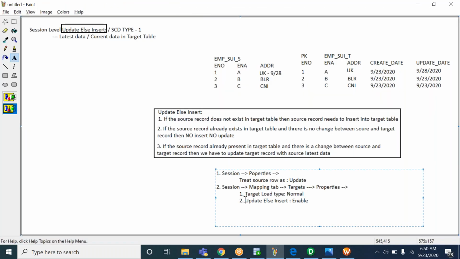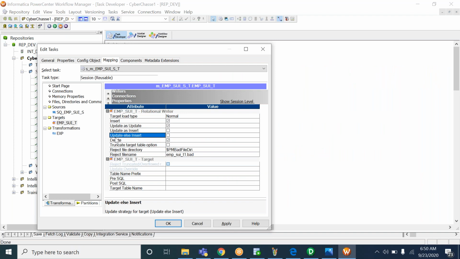And then the second one is update else insert. Same here itself, you can see update else insert. Not the other options; don't touch them, leave them as they are. Whatever the other options are, you just have to enable this update else insert checkbox. If you enable it, now this session knows what it should perform. As I told you, as soon as we execute, the reader will give priority first to the session properties, whatever options we set here. Based on the properties we have selected, it will load the data into the target table.